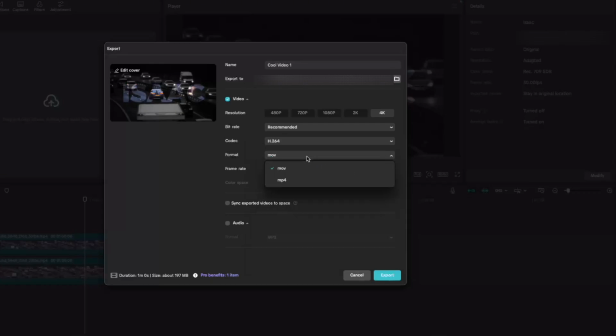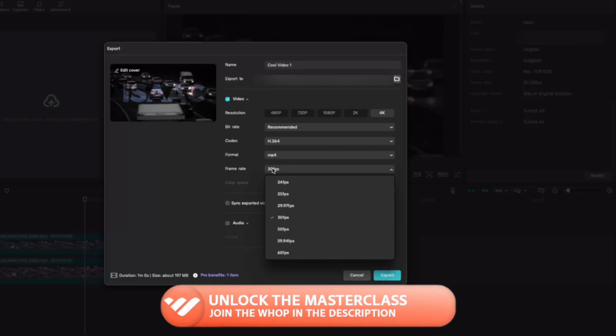Format. This is the file type. You can choose between MOV or MP4. I recommend using MP4 for most of your files. Frame rate. This controls the smoothness of your video. Use 24 for a cinematic feel, 30 is the standard for online videos, and use 60 for super smooth videos. Good for gameplay, action, or slow motion. Another pro tip, match your original video's frame rate to avoid choppiness.